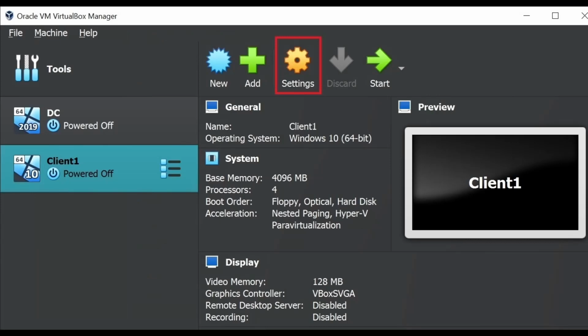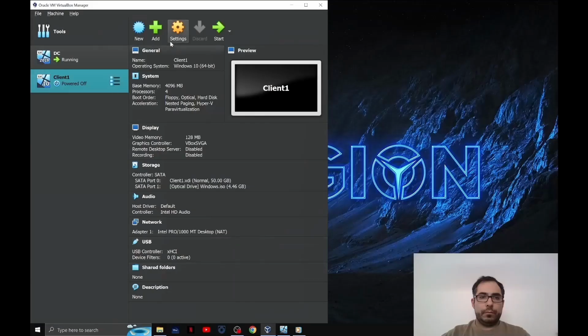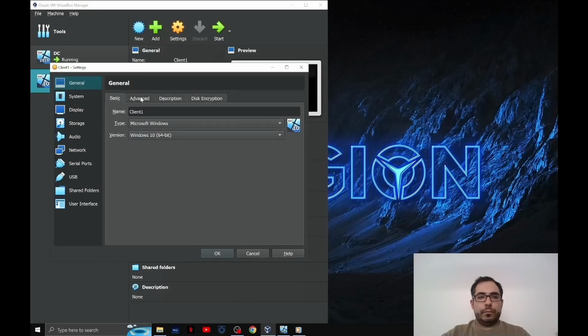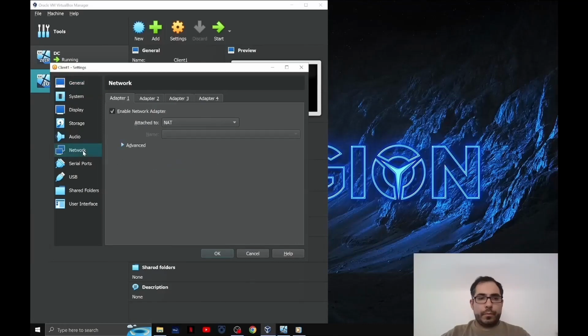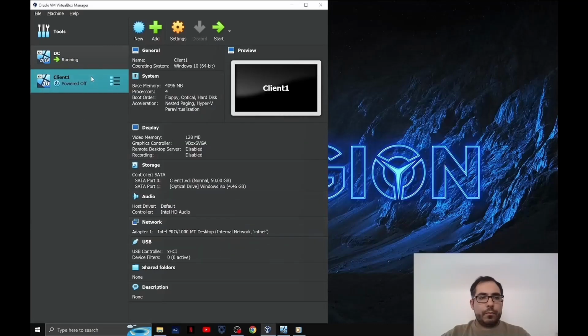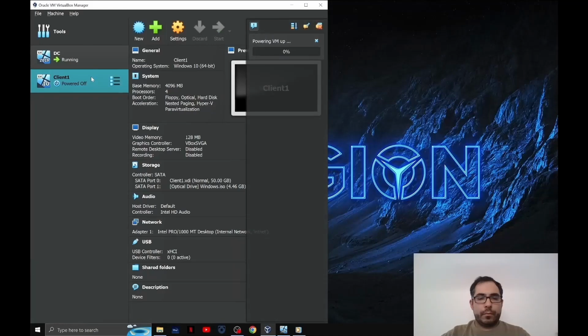Before we proceed with Windows installation, there are still some settings we need to change. On the top, go to Settings. Under General, select Advanced. Here change Shared Clipboard and Drag and Drop to Bidirectional. Proceed to the Network tab on the left. Here change the first adapter setting from NAT to internal network. Now press OK. Double-click our Client 1 machine to initiate the Windows 10 installation.